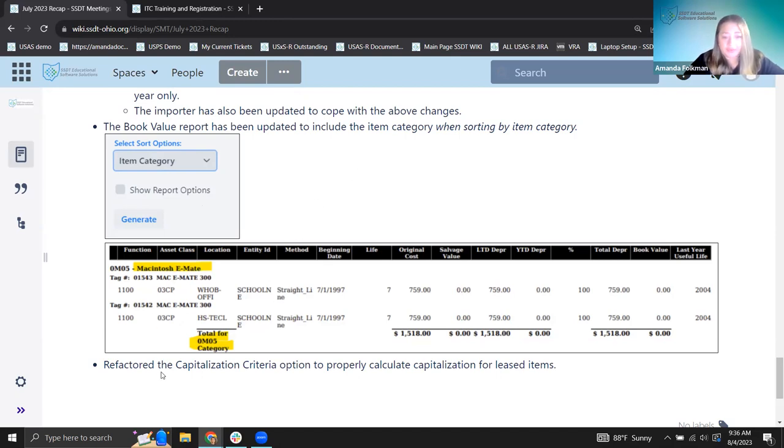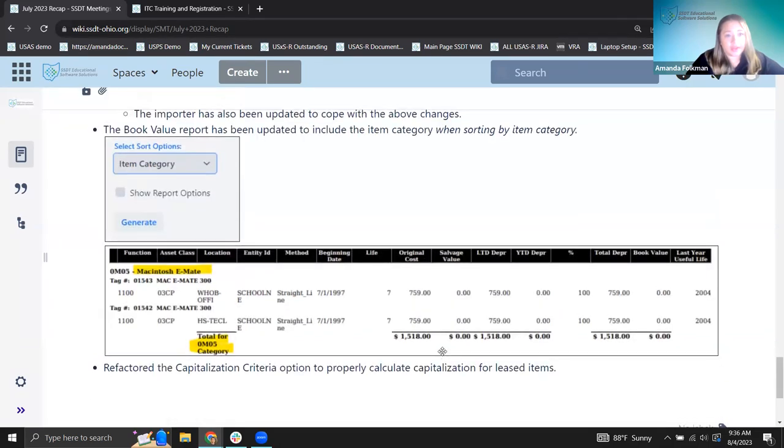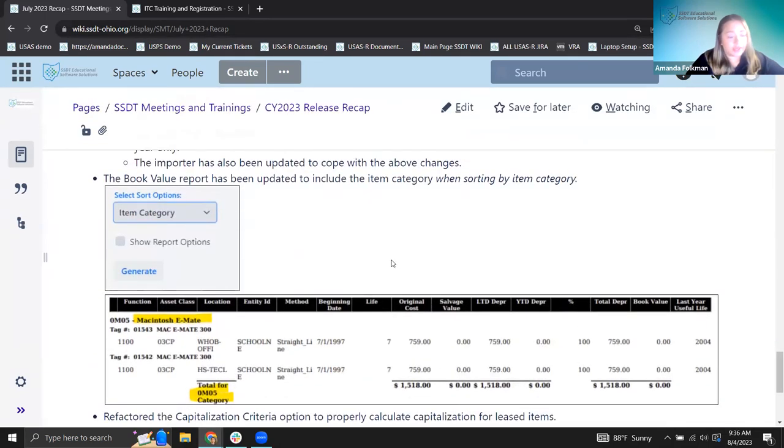And then last, we refactored the capitalization criteria to properly calculate capitalization for leased items. So nothing really to show on that one, but we've got it on there. Okay. And that's all I got for inventory. Any questions on inventory?